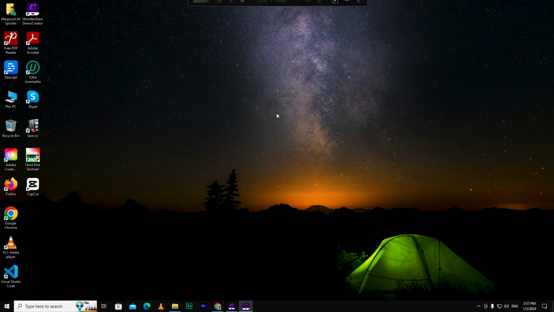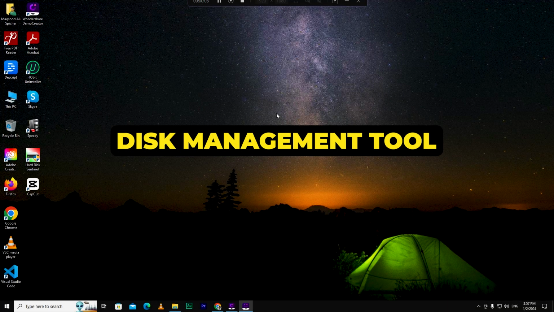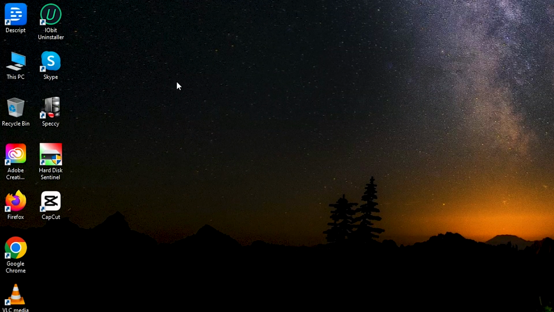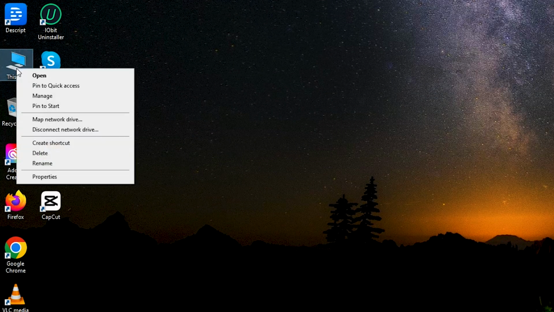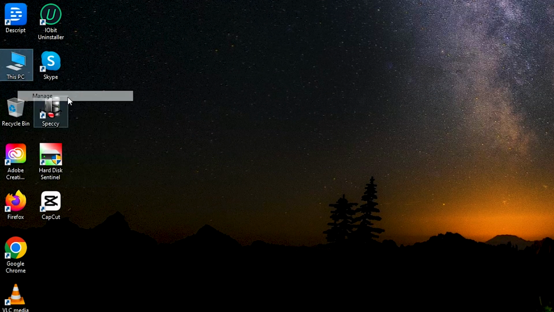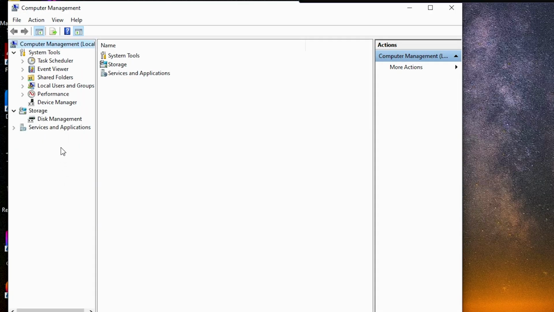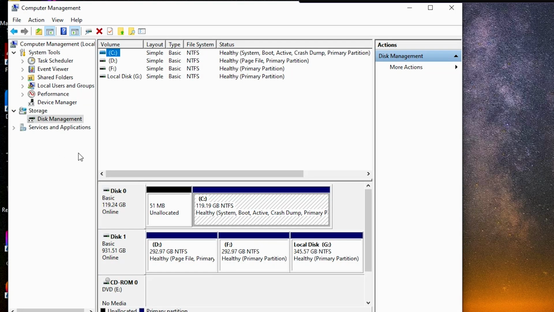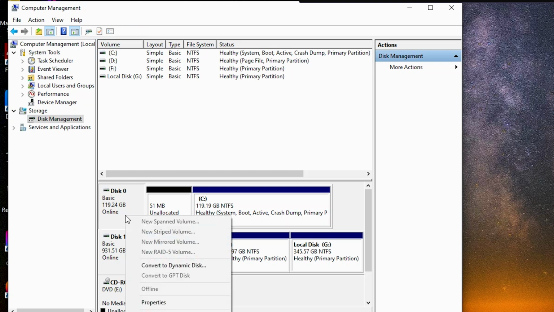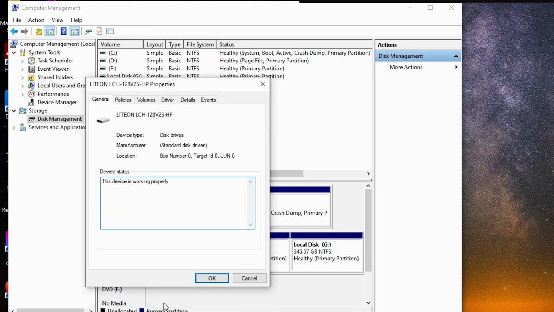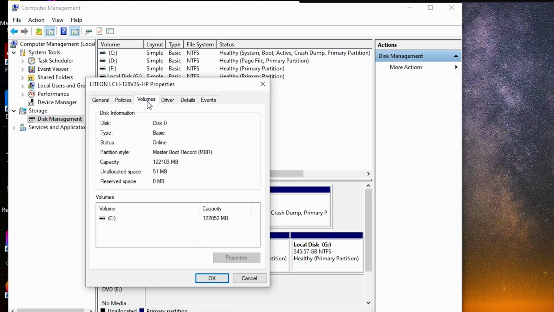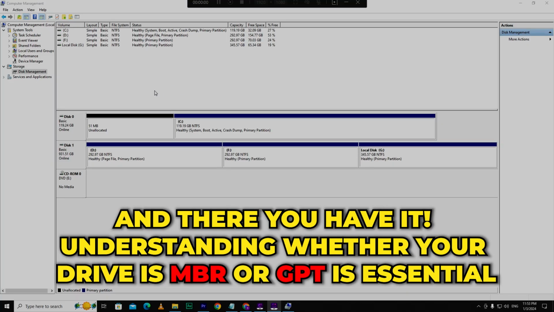If you're using Windows, you can utilize the Disk Management tool. Right-click This PC or My Computer, select Manage, and then under the Storage option, select Disk Management. Here, you'll see your drives listed. Right-click on the drive in question and select Properties. Under the Volumes tab, you'll find the partition style, which will indicate whether it's MBR or GPT. In my case, it's MBR, and there you have it.